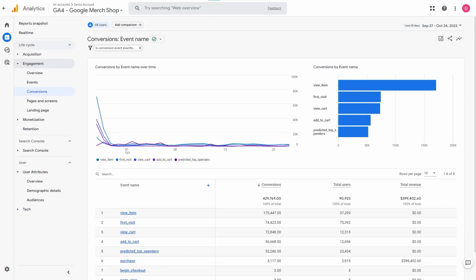And the last tab we're going to look at for this presentation is conversions. A conversion is basically whenever a user does something you want them to, and you can customize what counts as a conversion and what doesn't in your settings. So usually this would be making a purchase or signing up for a newsletter, that kind of thing.